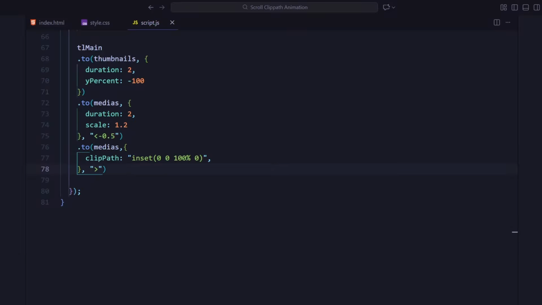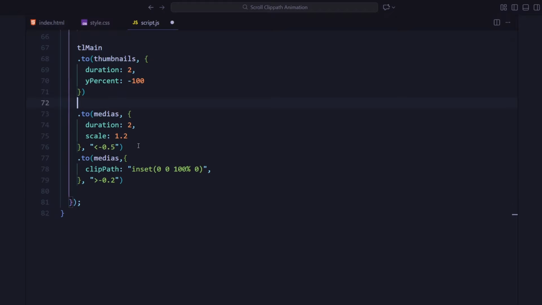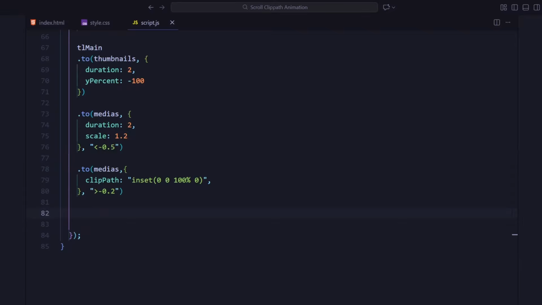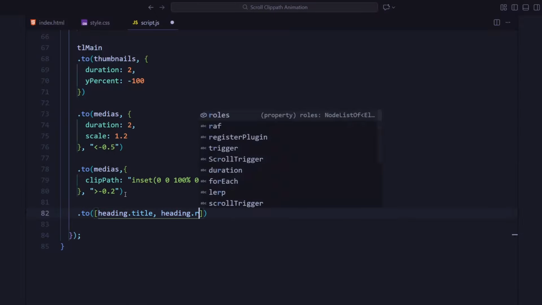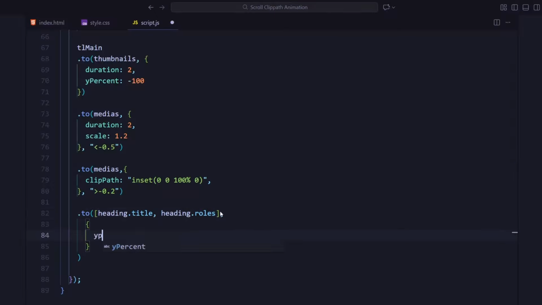Now, pay attention to the timing offsets here. I'm using 0.5 and 0.2. We never wait for one motion to finish before starting the next. The scale overlaps the wipe, and the wipe overlaps the text exit. This overlapping is what makes the animation feel fluid and organic, rather than robotic. Finally, as the image wipes away, I send the text headings flying up and out to clear the stage for the next section.